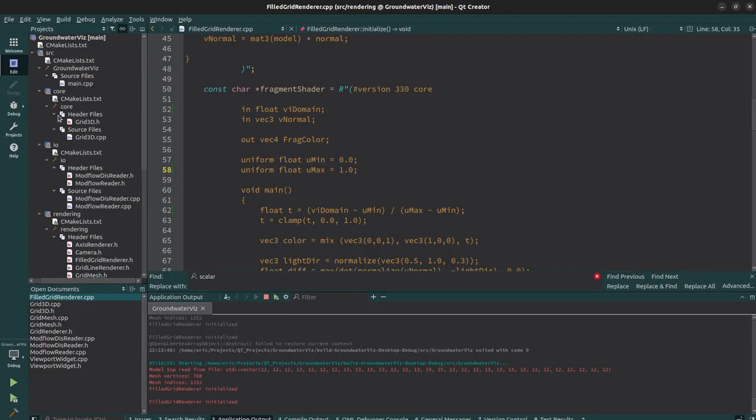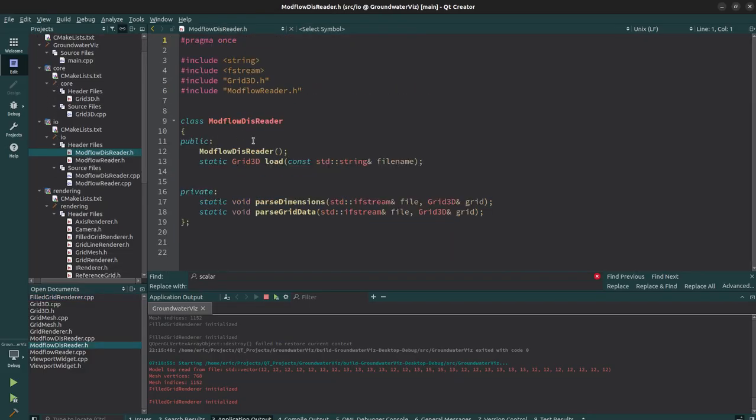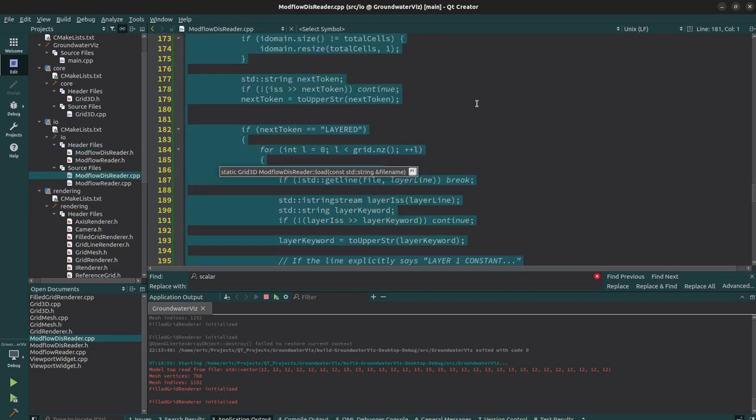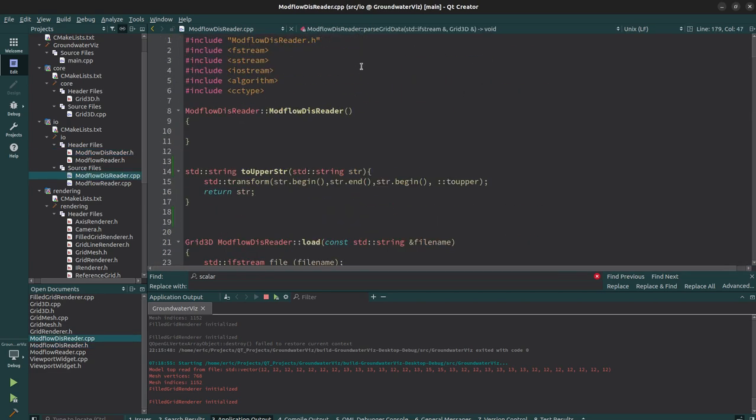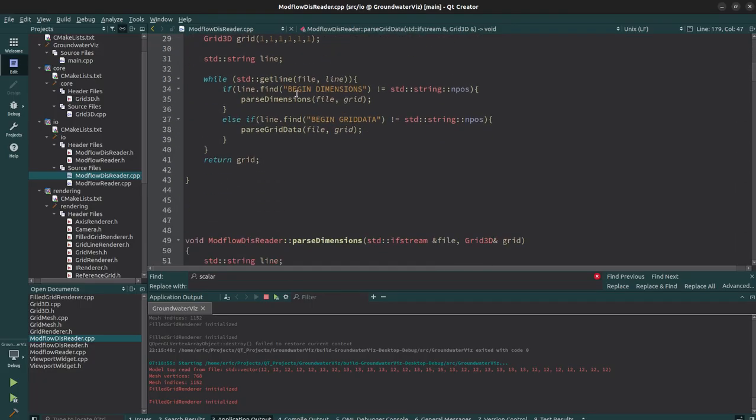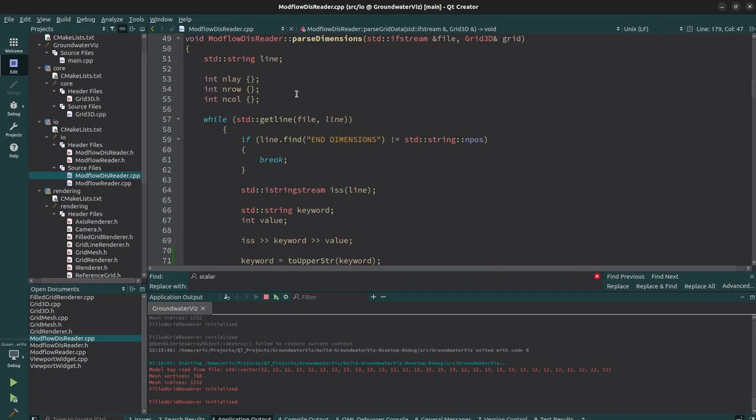So all that happened differently was IO. I have a dis reader, right? So the idea is I have an object that can read raw MODFLOW files, and like what I was saying, there's a parse dimensions, parse grid data, and a few things were pretty challenging with this project with learning fstream and stringstream. So I'm learning all about the standard library more and more. Yep, input string stream. Yeah.